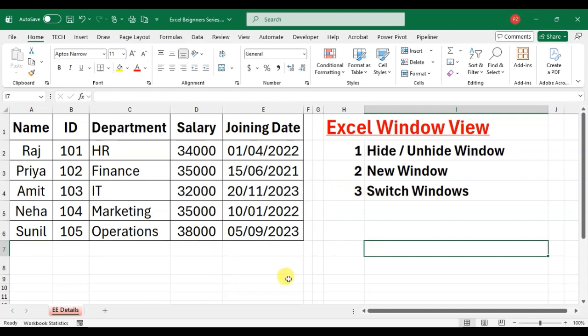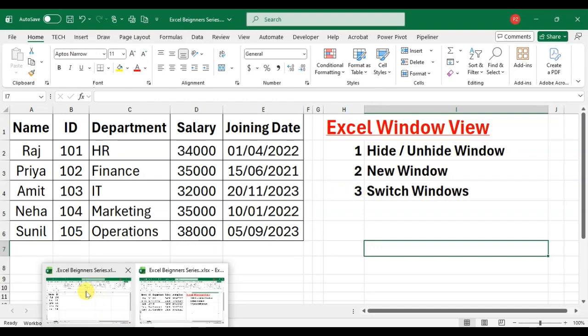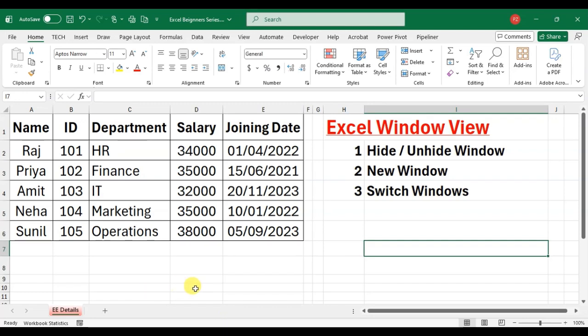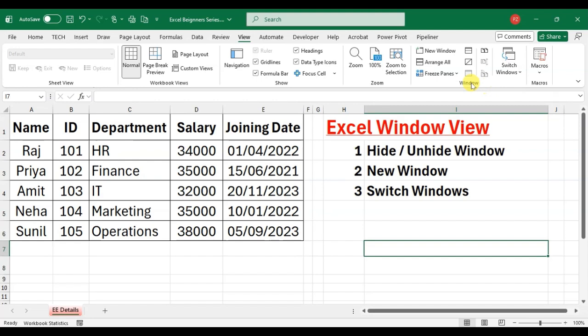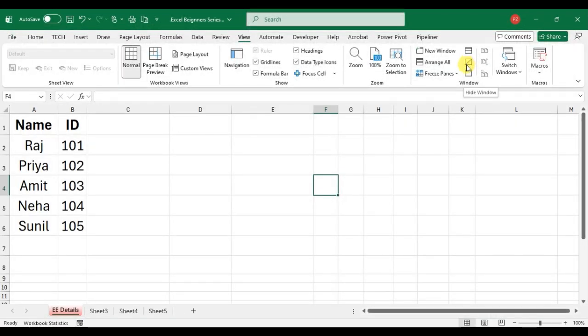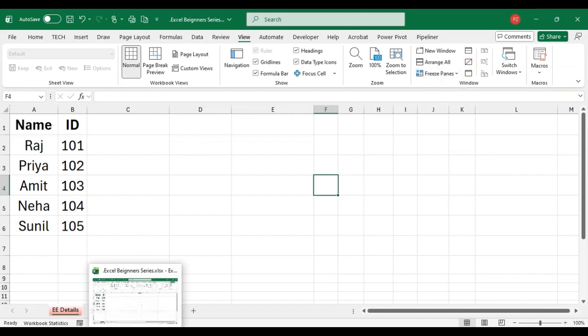So here you can see in my laptop I have two Excel files. Okay, this is the first Excel file and the second Excel file. So here I'm going to hide the current Excel window. Okay, for that go to the view tab. In the Windows group there is a second option, hide window. You can see the icon here indicates hide window. Just click on it and your current Excel window is hidden. Okay, now you can see only one Excel file is showing. The second one is hidden.